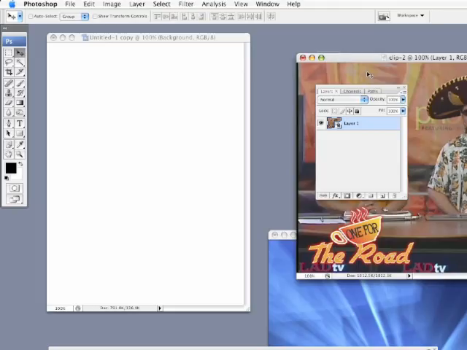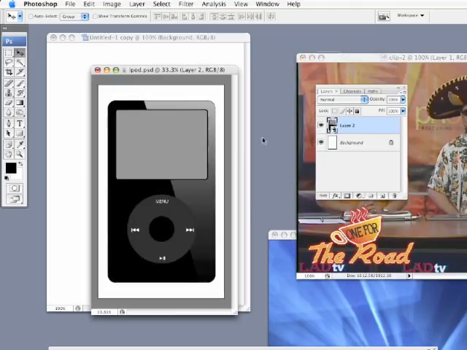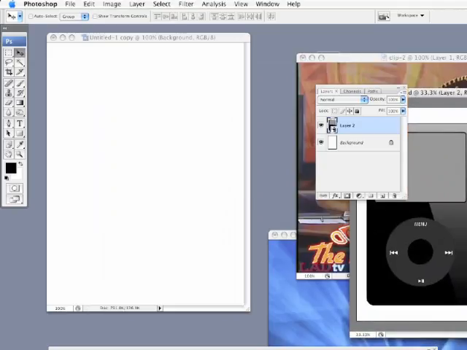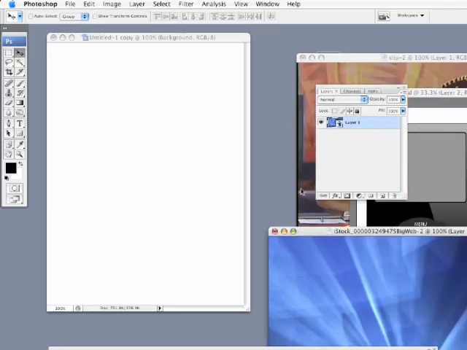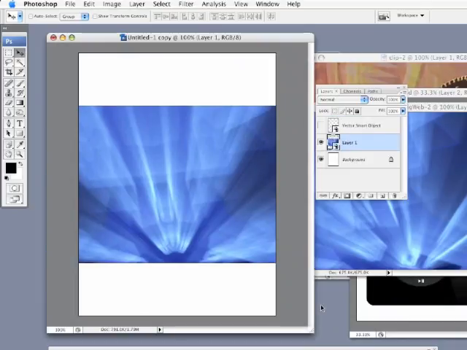Now, I looked high and low for a picture of an iPod that I could use, and I could not find one, so I just drew one up myself. So here is my iPod that I illustrated, and I'm going to use this to composite the rest of my image. I'm going to start with that background file, and just drag and drop that into my document here.